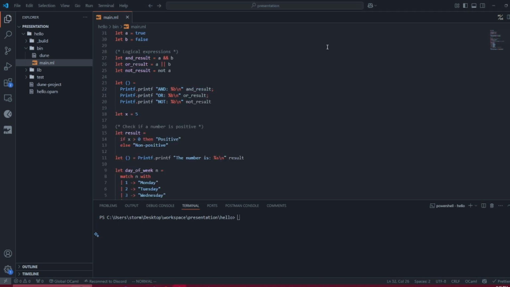Control statements and logical expressions are also simple in OCaml. We have Boolean values, true and false. We have the AND operator, the OR operator, and the NOT operator. We can apply the AND operator with two variables, the OR operator with two variables, and the NOT operator with one variable.